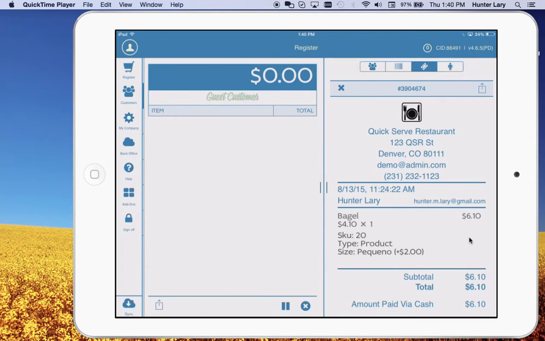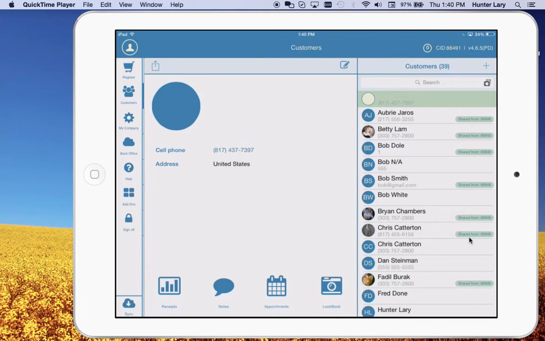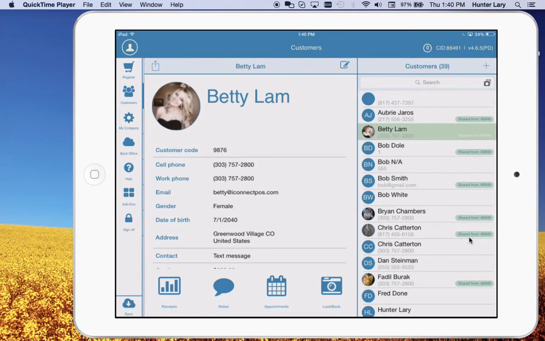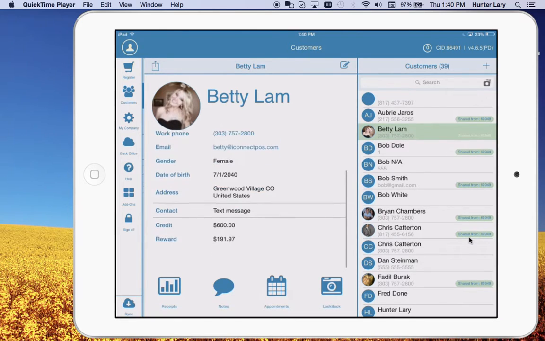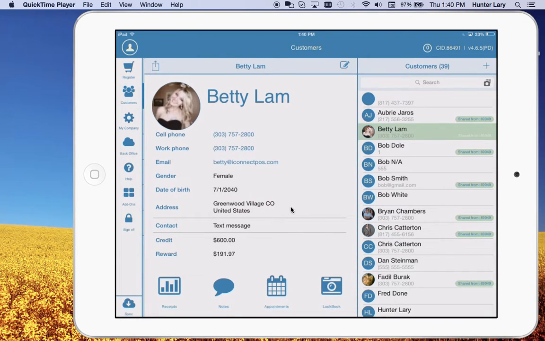Next on the list is the enhanced customer database. So this is like the full version of the customer database. An example of a pretty fleshed out customer profile here with Betty. We've got all her contact info. We've even got her preferred method of contact, which is text message. We can add in a lot more stuff.